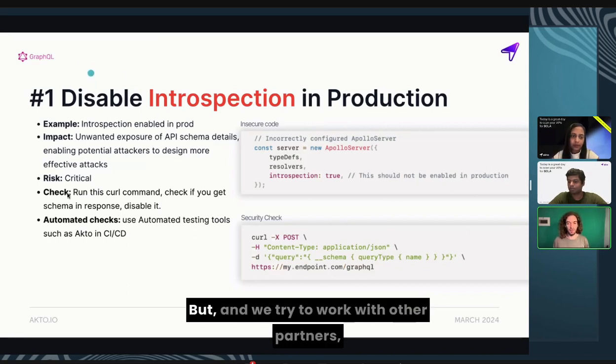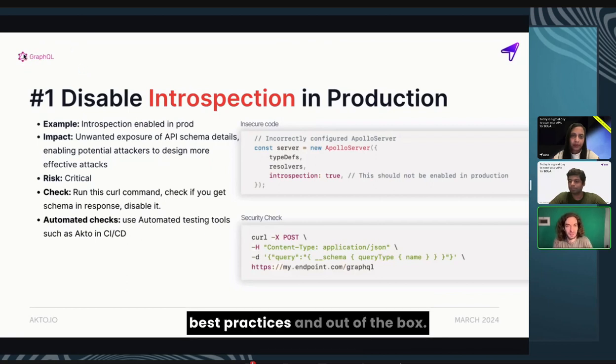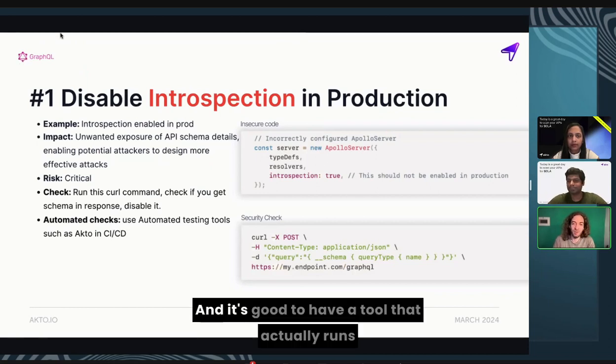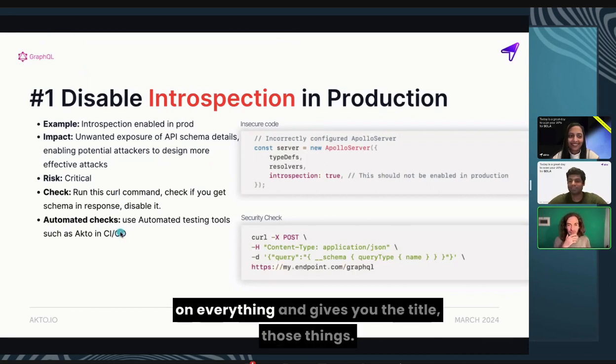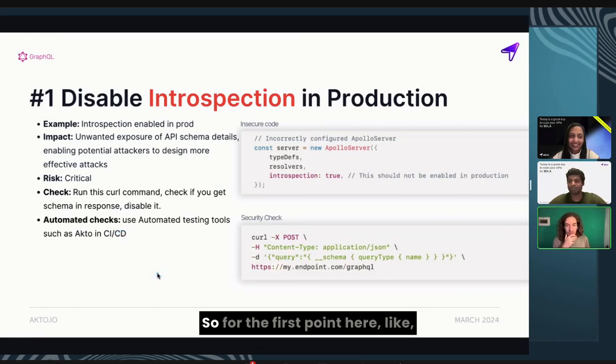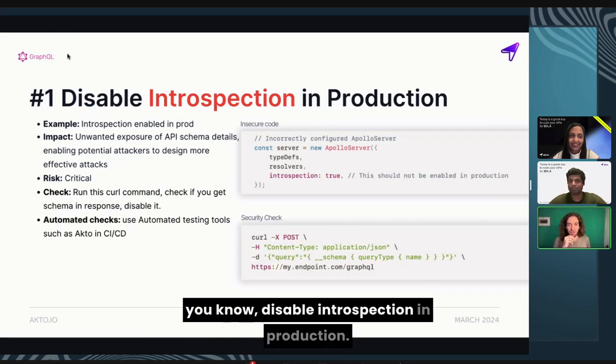But we also try to work with other partners like you and other security teams to make sure that our tools follow best practices out of the box. Some tools do not, and it's good to have a tool that actually runs on everything and highlights those things. So for the first point here: disable introspection in production.